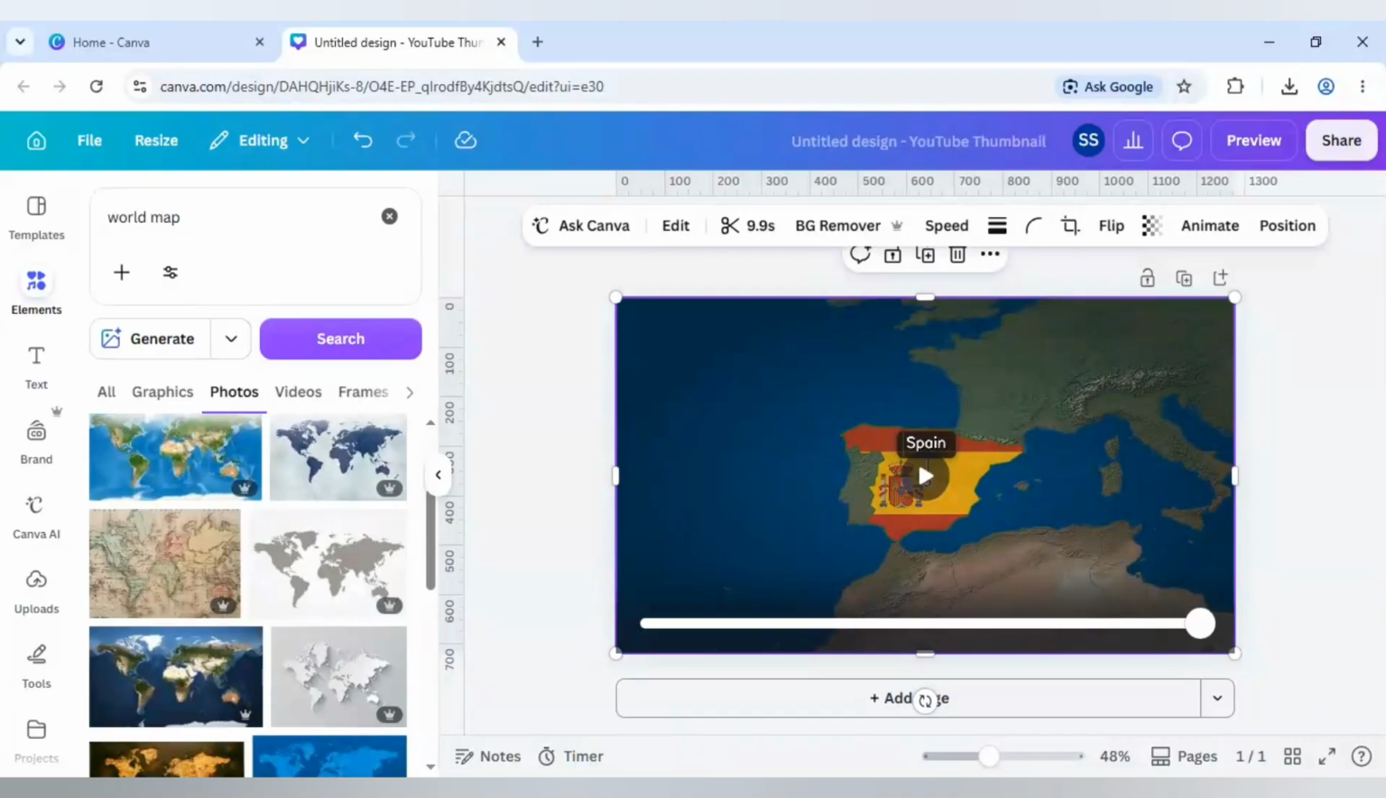But currently this is the easiest way to make 3D map animation using Canva.